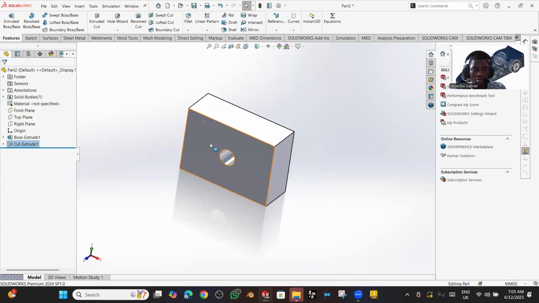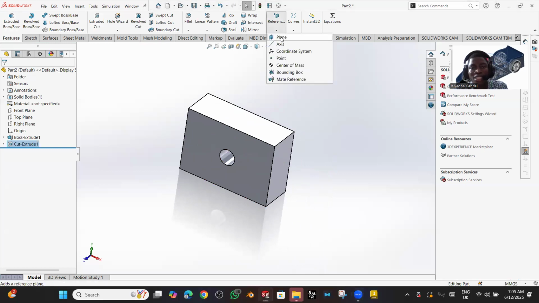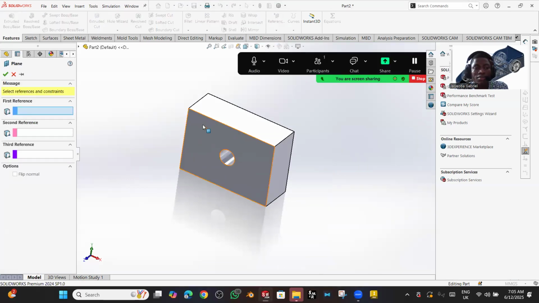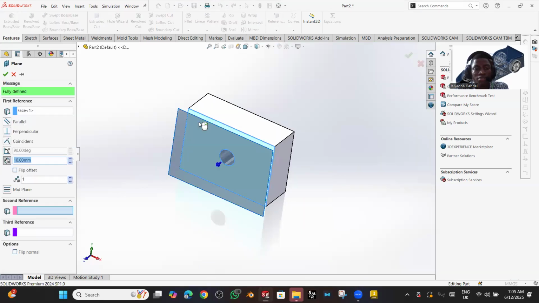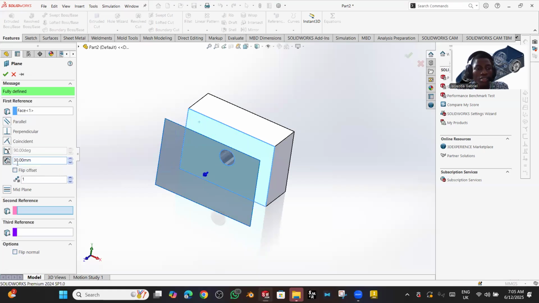Okay. I want to create a plane from this surface, from this face. Come to features, click on reference, the arrow, then select plane. And I'll select this face as my first reference. And I'll specify the distance I want away from that face. Look at this point here. Now click on this.